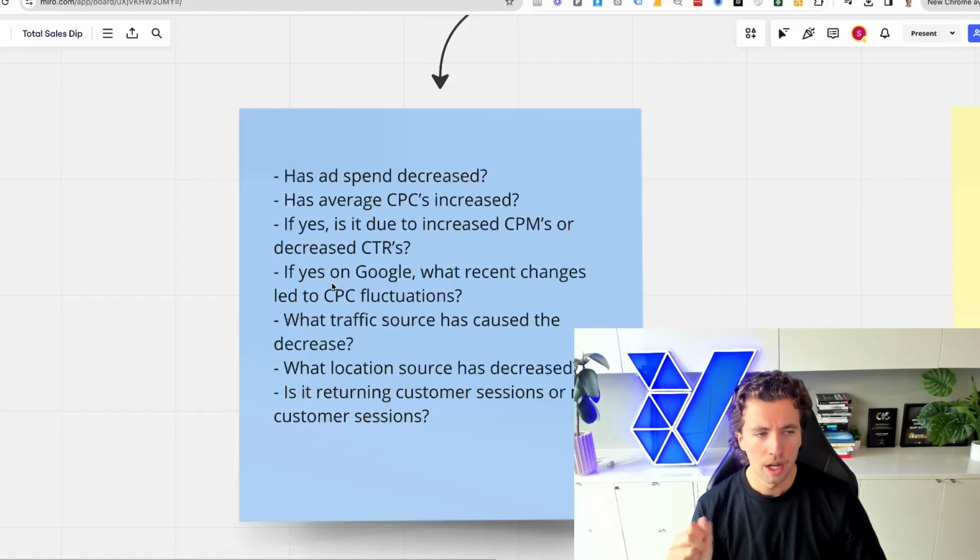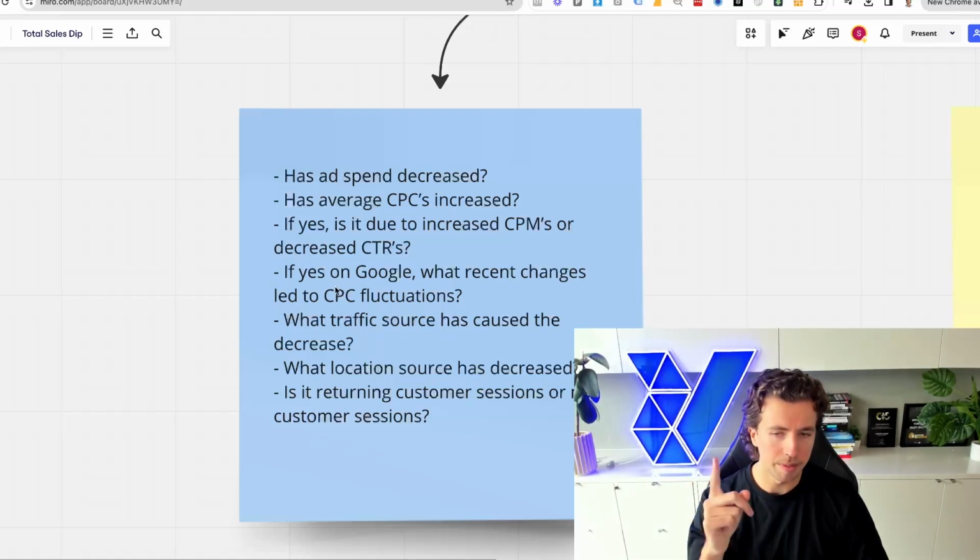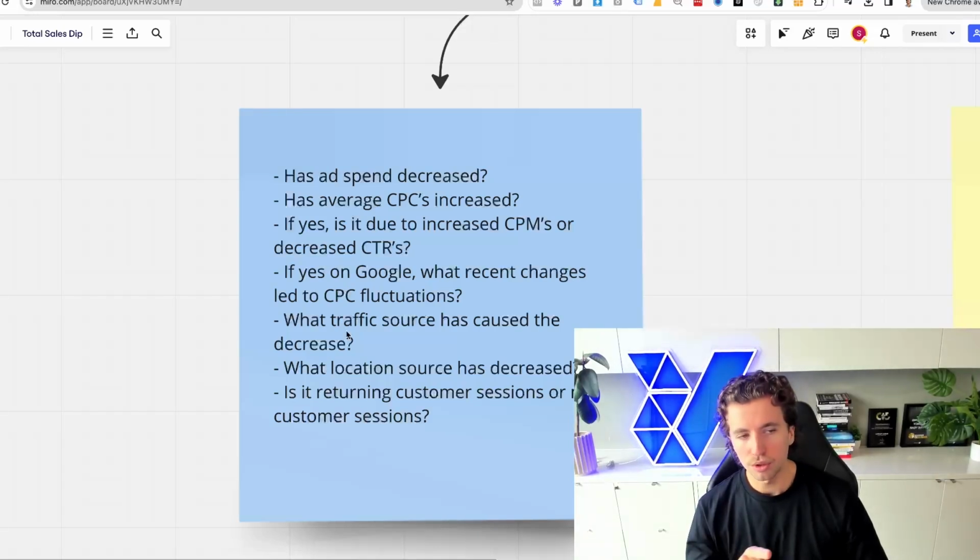If it's on Google, it's usually due to a recent change that you made in the account. So what change did you make that caused CPCs to go up? More importantly, what traffic source caused the decrease? Was it even paid media?